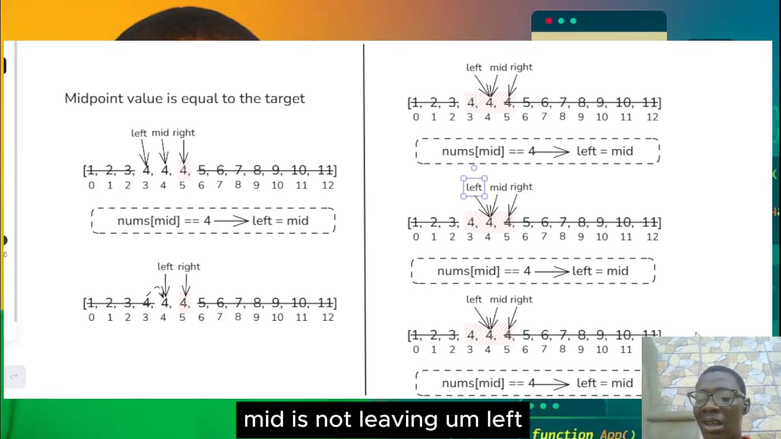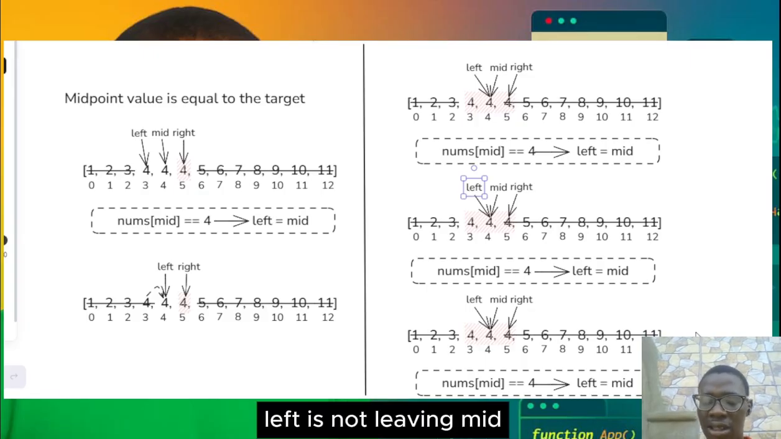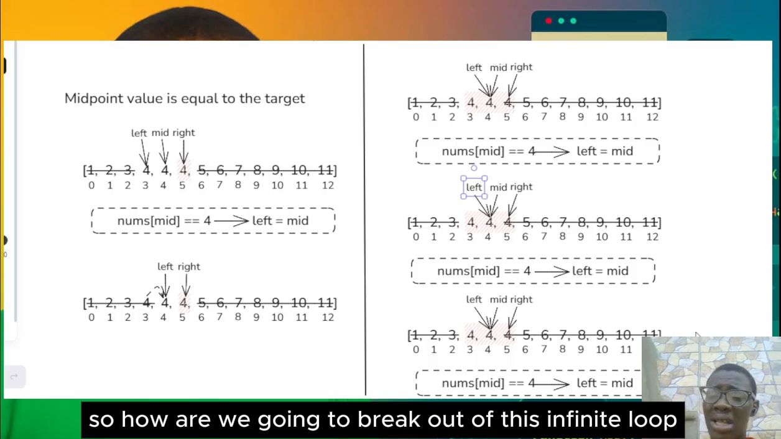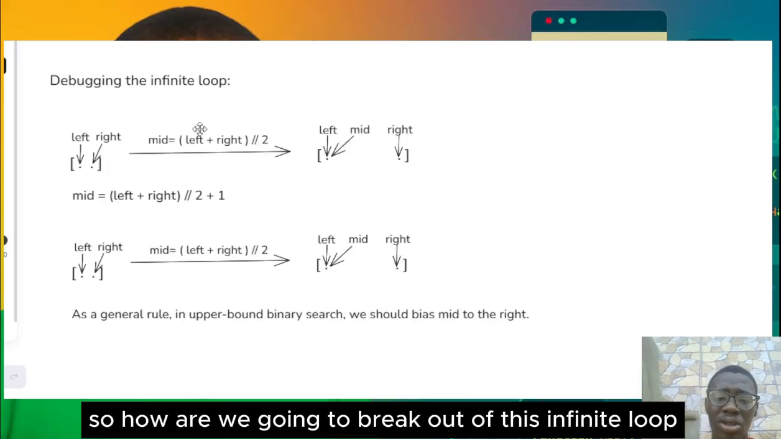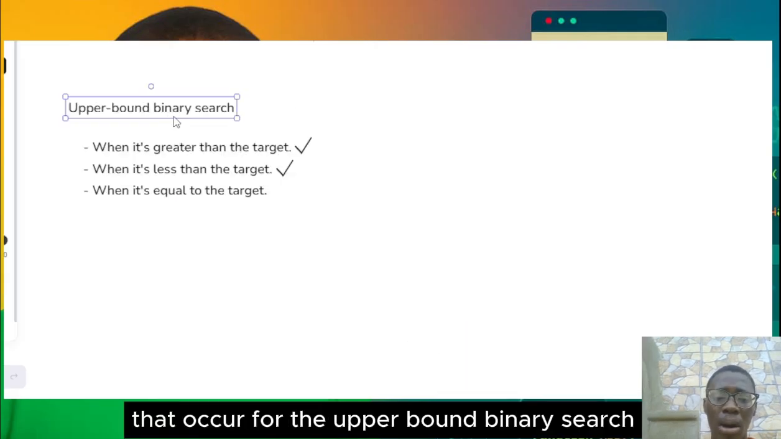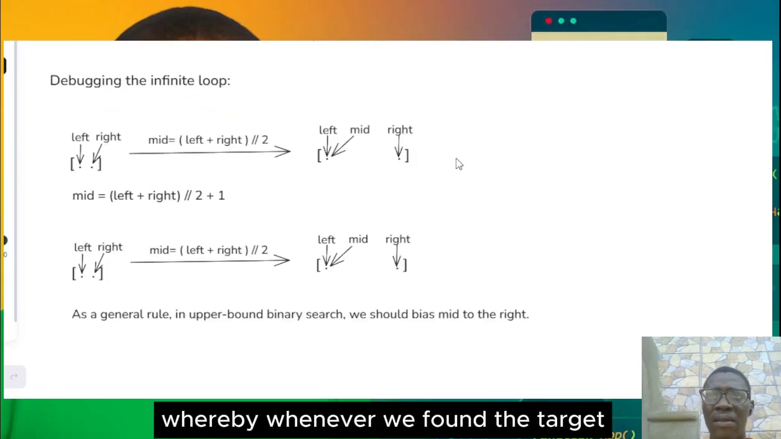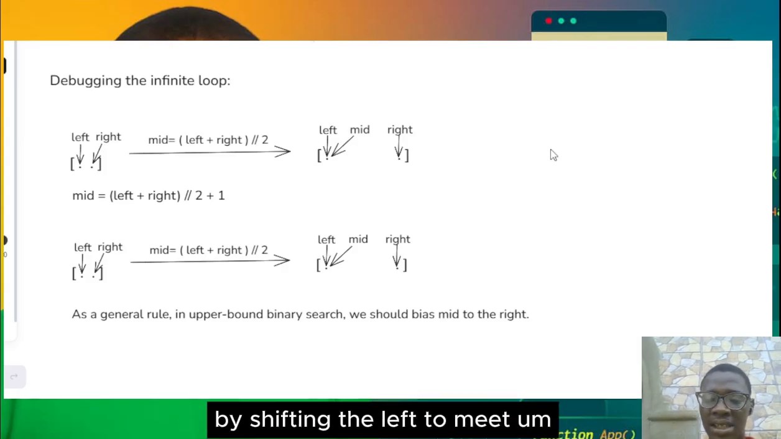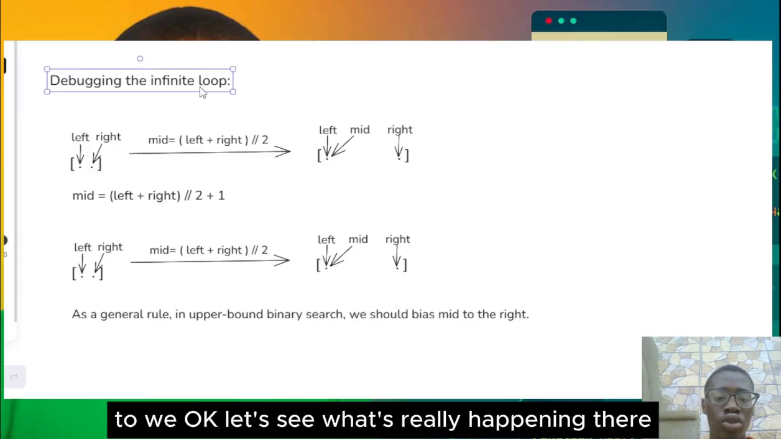Mid is not leaving left, and then it results in an infinite loop. So how are we going to break out of this infinite loop that occurs for the upper bound binary search, whereby whenever we find the target, we want to look for the last occurrence by shifting the left to mid. Okay, let's see what's really happening there.